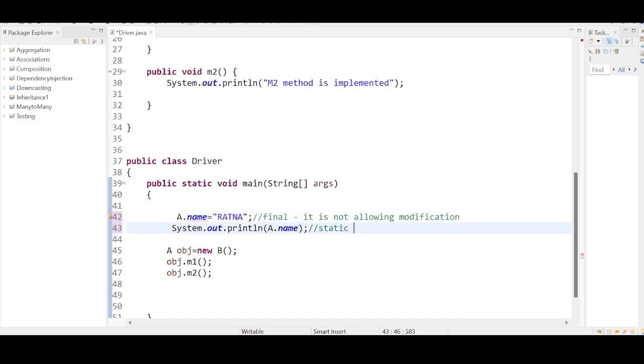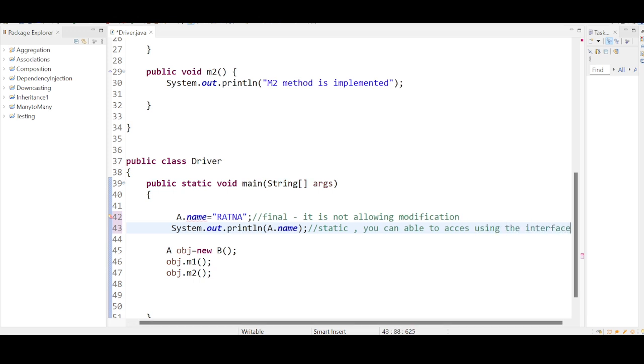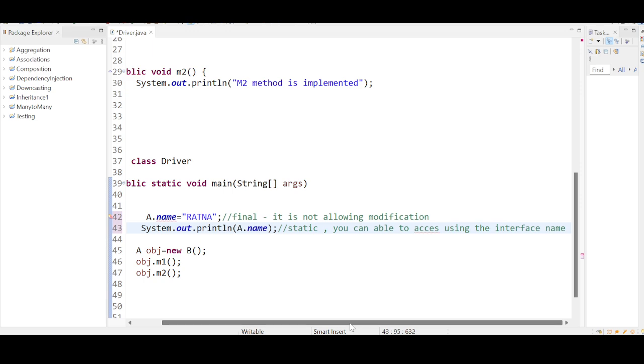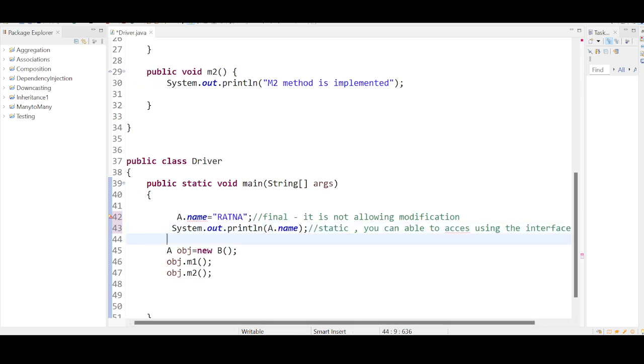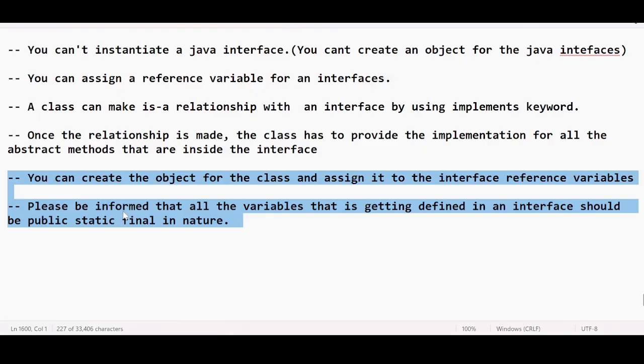It is a proof because we are able to access it using the class name, I mean the interface name. Object creation is not required to access the static variables. This is the proof that the variable is static, and this is the proof that the variable is final because modification is not allowed. Right? I can conclude.